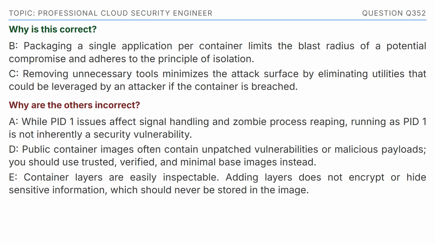Packaging a single application per container limits the blast radius of a potential compromise and adheres to the principle of isolation. C. Removing unnecessary tools minimizes the attack surface by eliminating utilities that could be leveraged by an attacker if the container is breached. Why are the others incorrect?